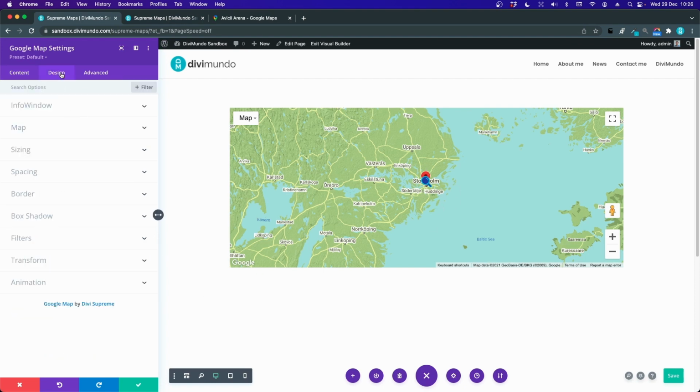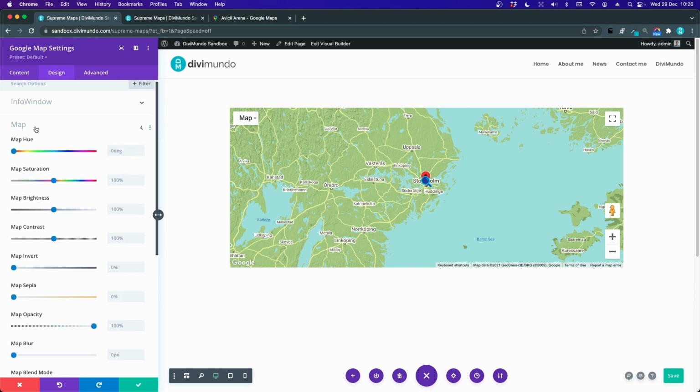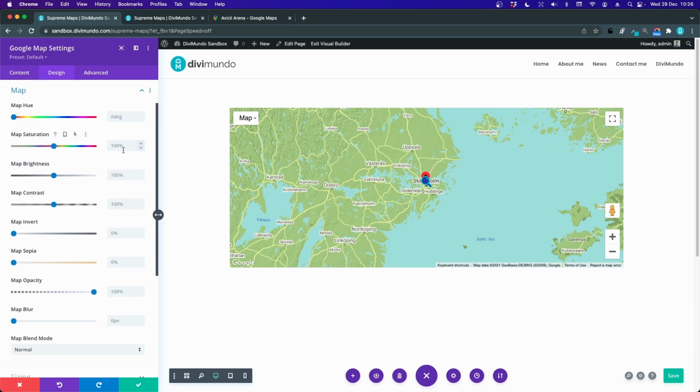Another thing you can do in the design tab is the map, where you can use different color filters. So I could, for example, set the map saturation to 0. So that will make it kind of black and white, but the icons will still be in color. So this could be a nice effect as well.